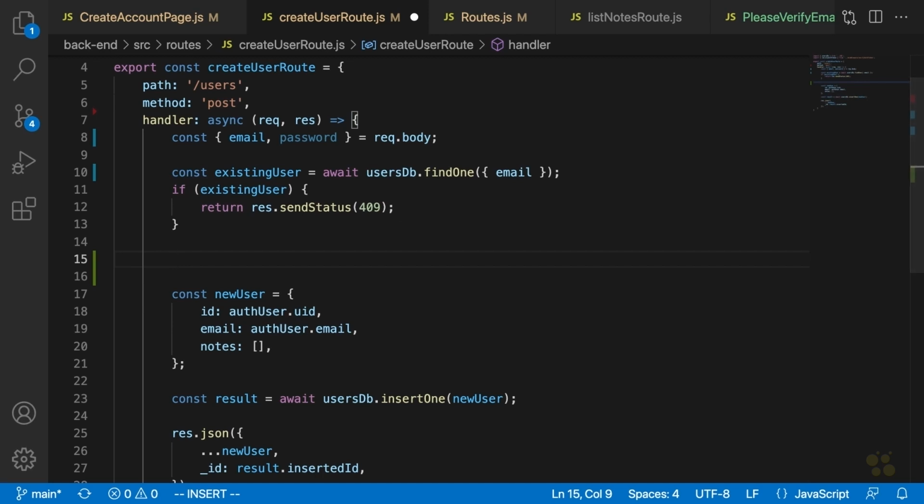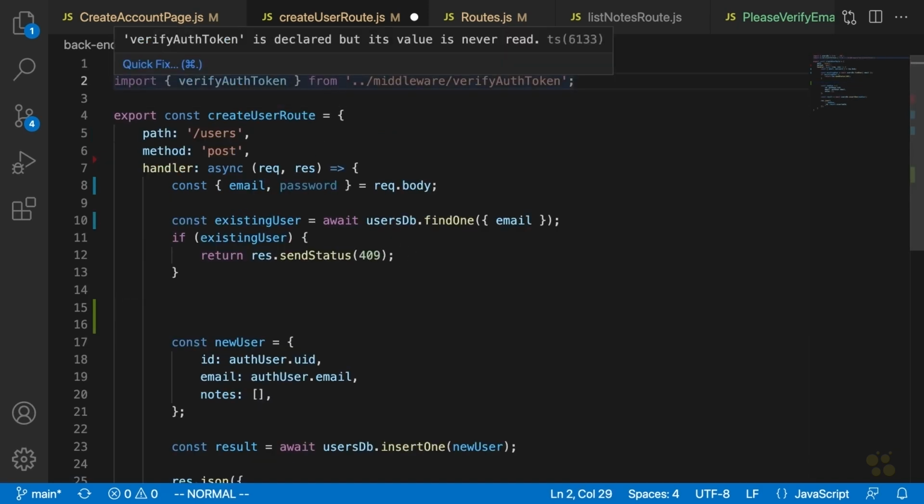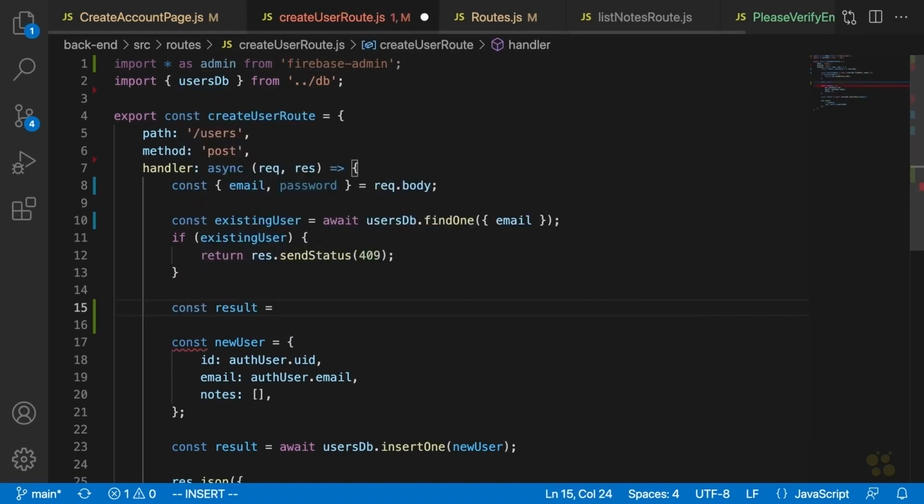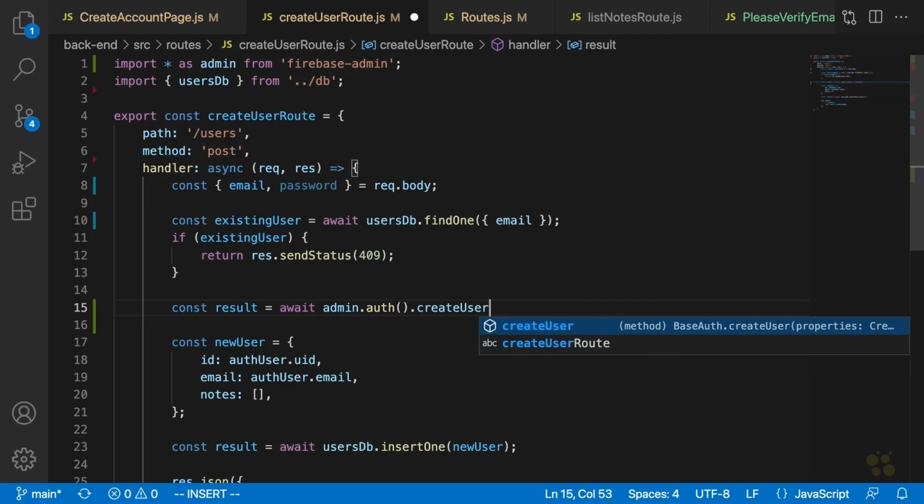Okay, so the function here for Firebase admin is a little bit different. Here's what it's going to look like. We're going to get rid of verify auth token because we don't need it. And instead, we're going to import all as admin from Firebase admin. And going back down here, we're going to say const result equals await admin.auth.create user. Okay, so create user is the name of the function on Firebase admin. The reason they didn't call it create user with email and password is because since this is the admin package, it gives us a little more leeway with what we're allowed to do here. So we're going to say await admin.auth.create user.